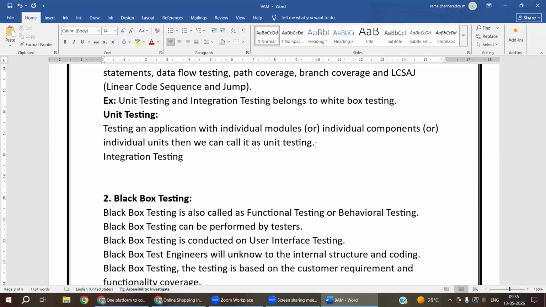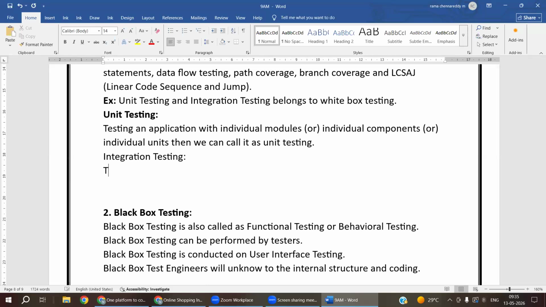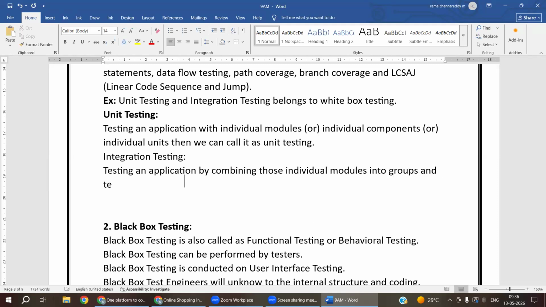Integration testing. Integration testing means testing an application by combining those individual modules into groups and testing the data flow between each and every module.